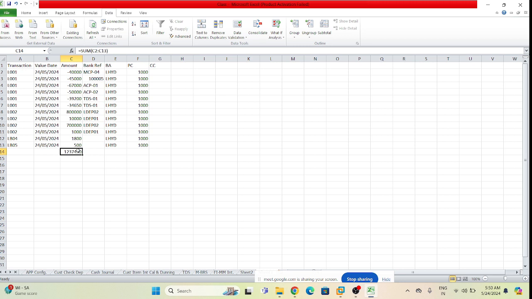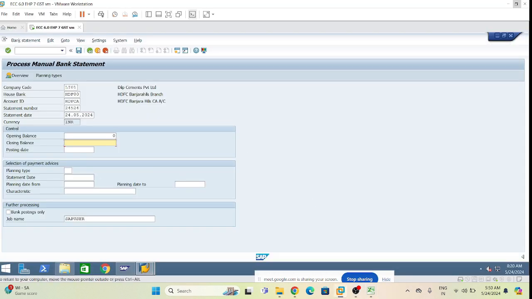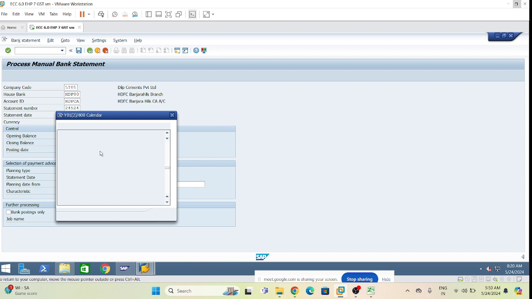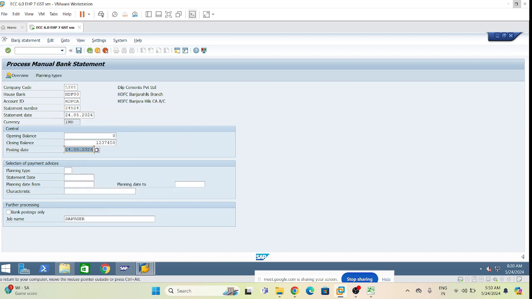37,450. Okay. So in the closing balance, we should write down that. Opening balance 0. This is our closing balance. So let's come to the SAP system, and here Control V. This one I am giving as the closing balance. Opening balance 0, closing balance this one. Posting date I will give today's date only.